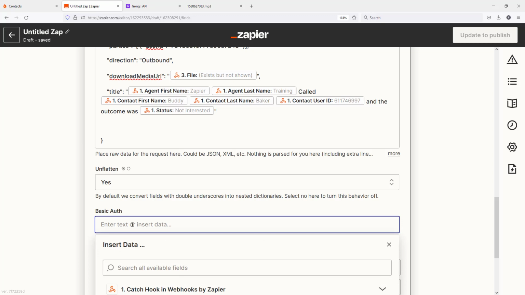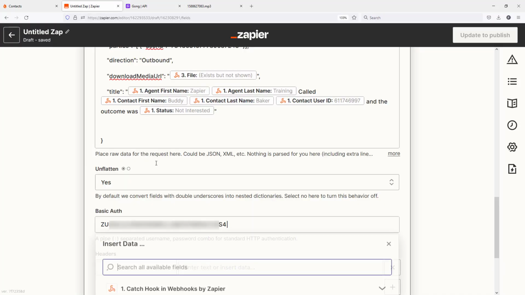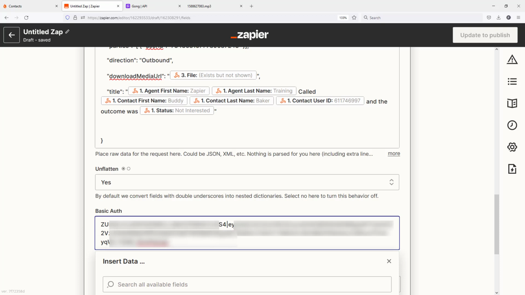We're going to paste that into the basic auth. Then we're going to add a straight line, a straight up and down line. And then we're going to go back here and get our secret. We're going to copy that secret and paste that after that line. So we should have our authorization key and the secret that goes along with it. That's essentially like a username and password.